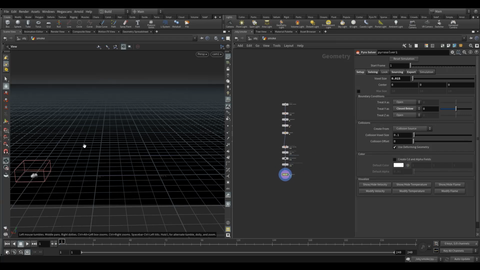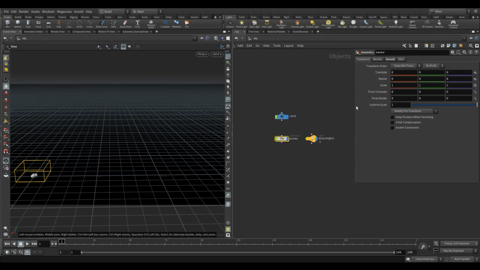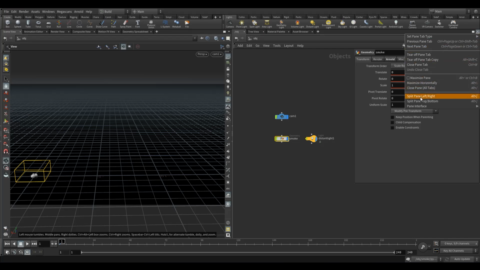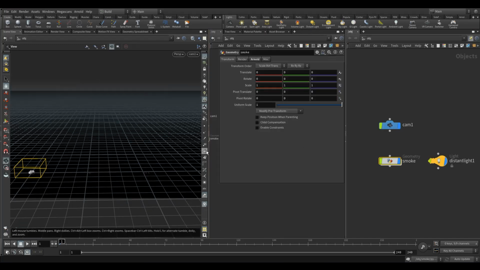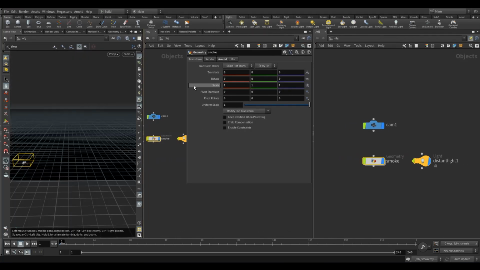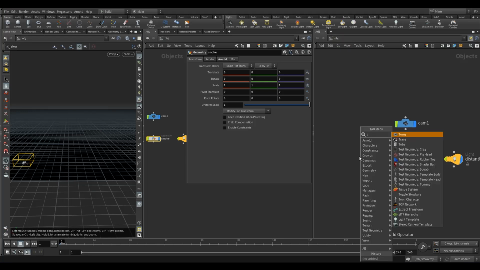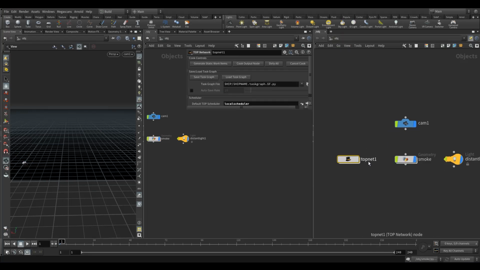Okay, so now that we got the base simulation set up, let's look at setting up a PDG network. So I'm going to head out here to my geometry level. Actually, I'm going to split pane left and right so I can have them both open at the same time. And let's go here and make a TOP network. So TOP network is task operators. You could probably just do it in there.